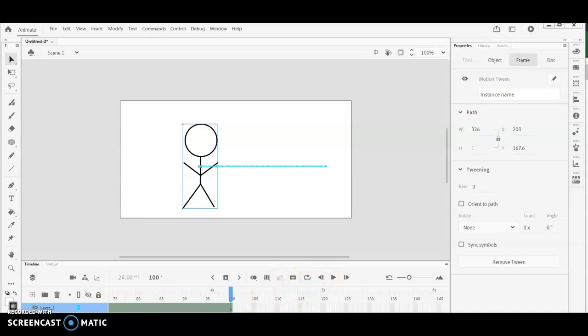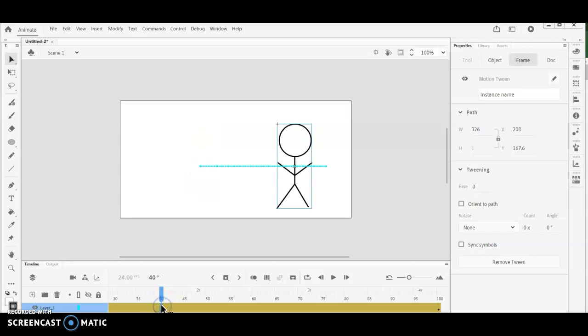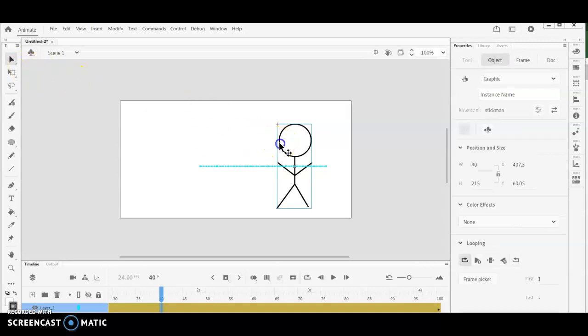I mean, going left to right on your stage is fine, but we want our Stickman to do things besides that. So we are going to go to frame 40. And at frame 40, you can see this is where our Stickman is. And we are going to move our Stickman. It's really important that we are grabbing the Stickman and not our tween path. So with our selection tool, we're going to grab our Stickman and bring him up.